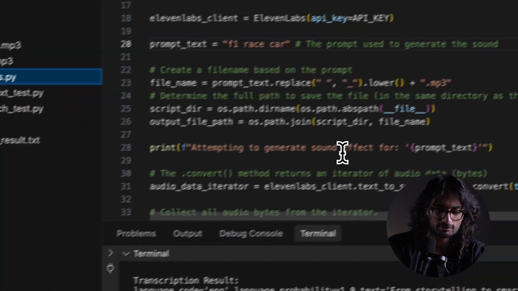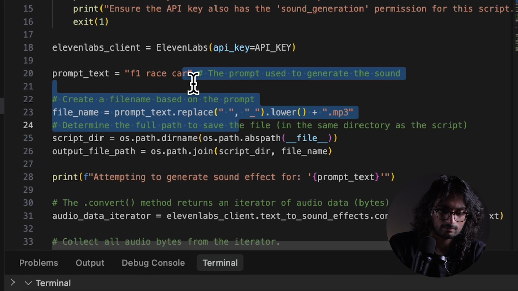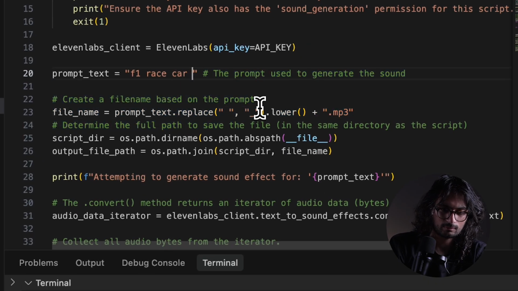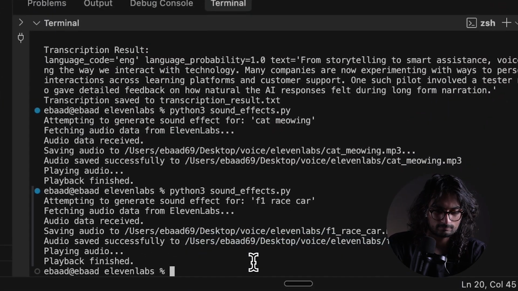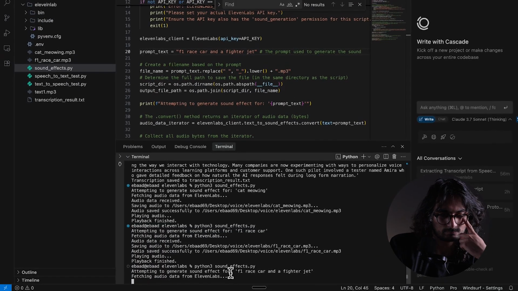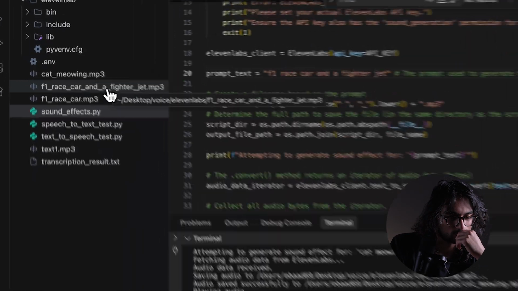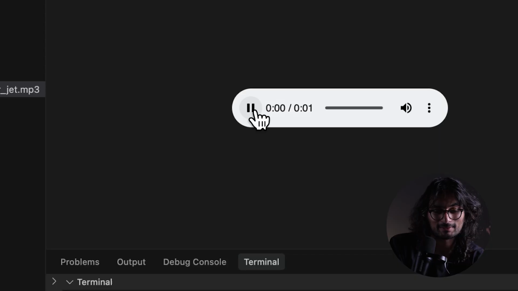Let's push it to the edge a little bit. F1 race car and a fighter jet. Name extract right. I have no idea what that was. So sometimes the model hallucinates. This is a common thing in AI models where they come up with something that they were not supposed to come up with.